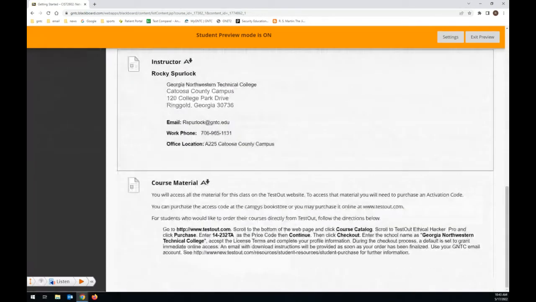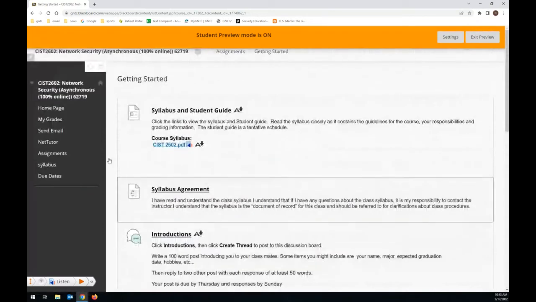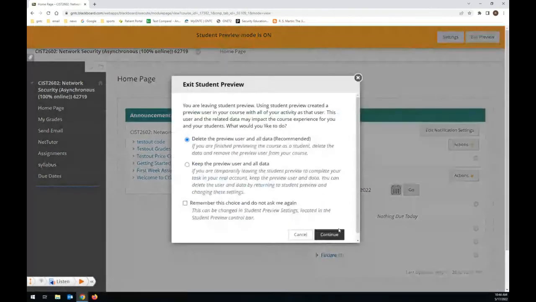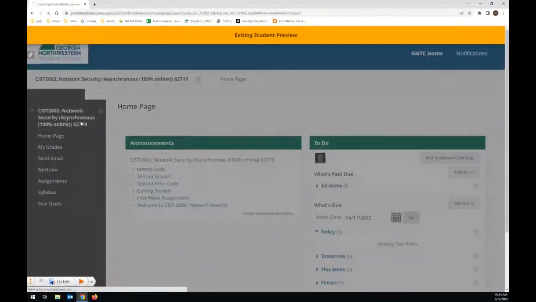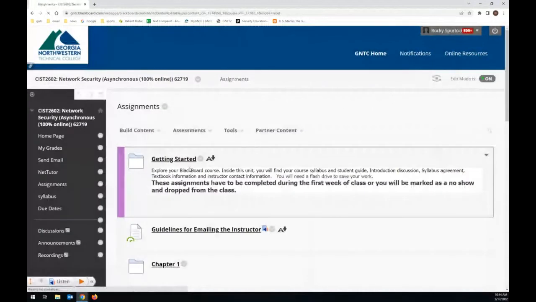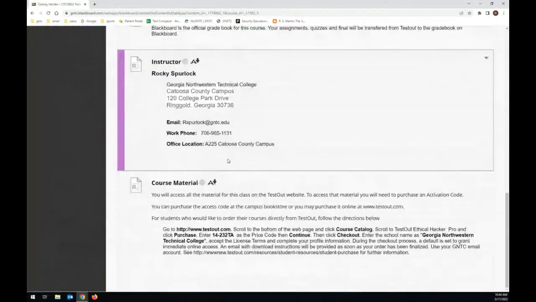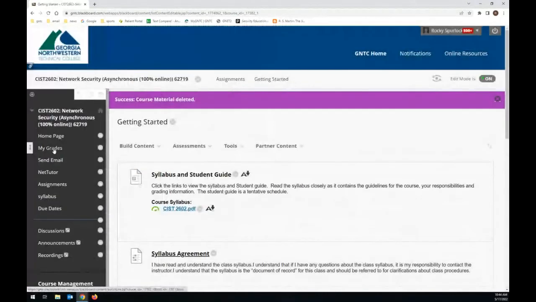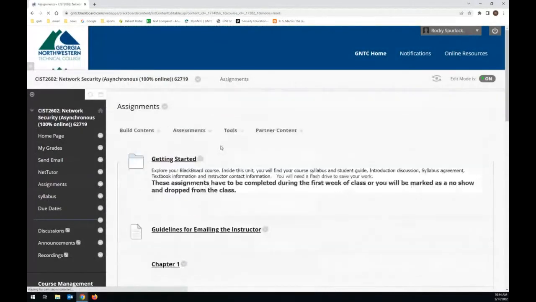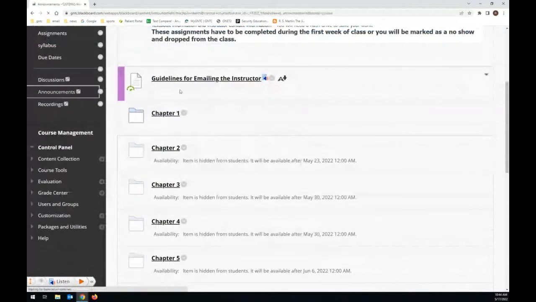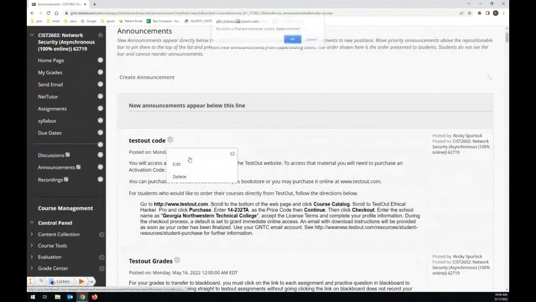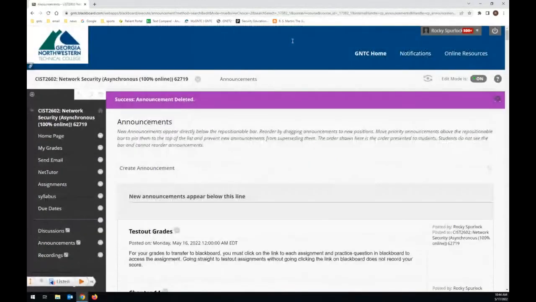And that's actually going to be removed because I see that somehow it's got the wrong information there. All right, so I'm going to exit this preview, and I'm going to go ahead and remove that part here. Make sure it's the right one, and from the announcements. Somehow it copied over the wrong announcement.